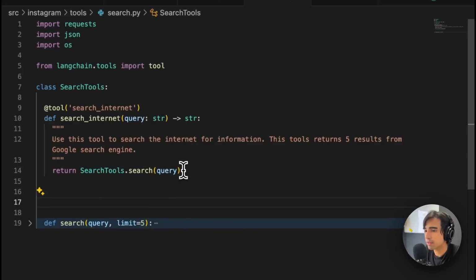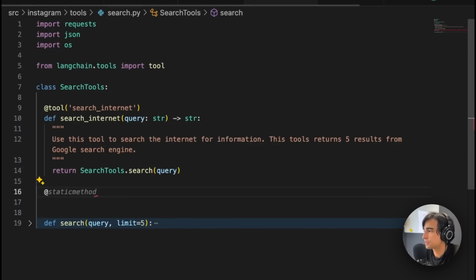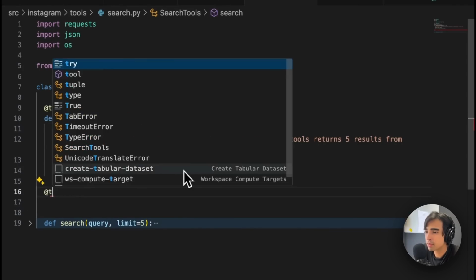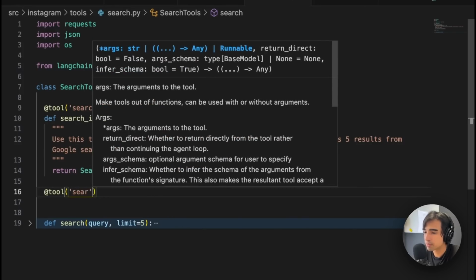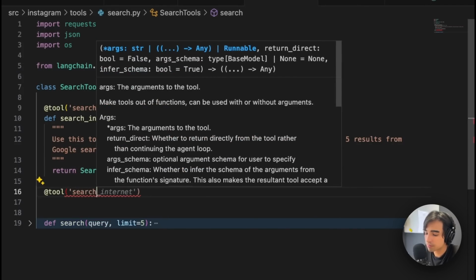And let's do the same thing for search Instagram. We're going to create a new tool that is going to be search Instagram.